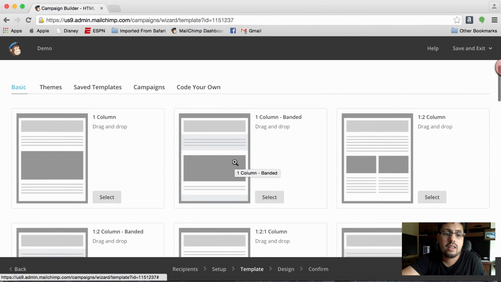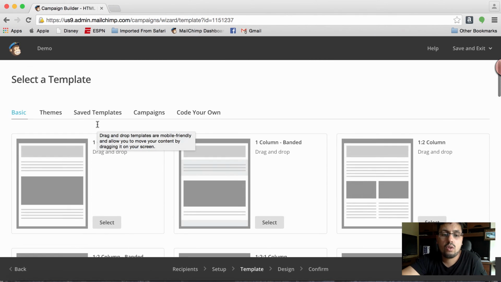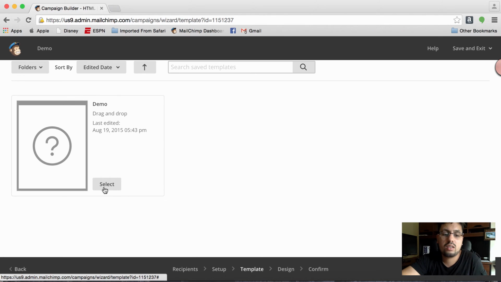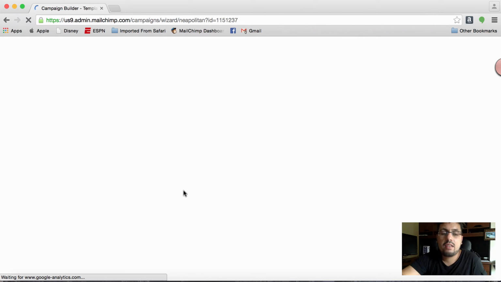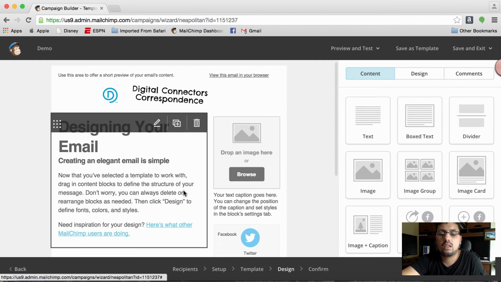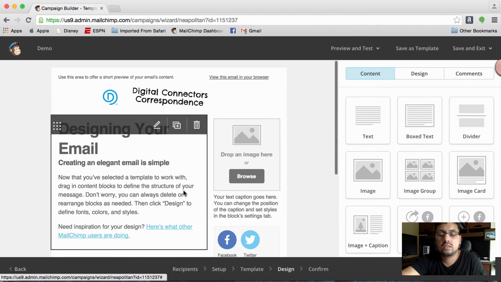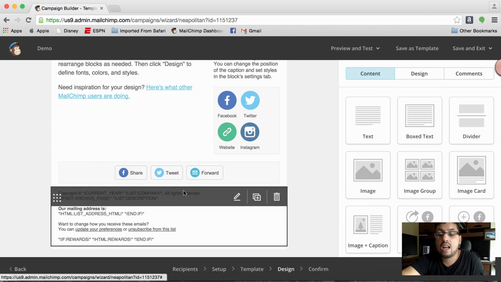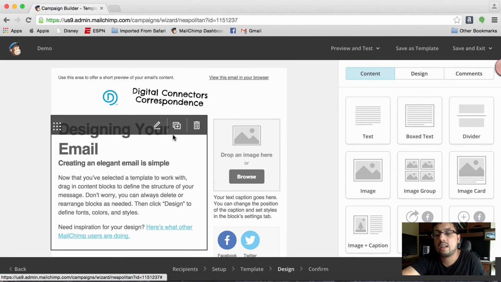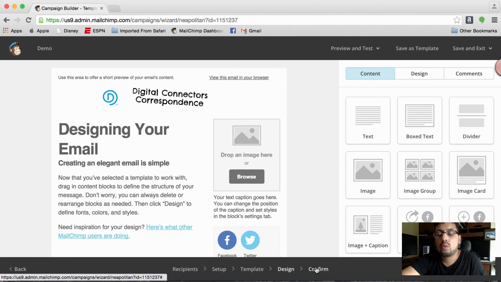Okay, so now it asks which template do you want. Do you want one of our templates, or would you like a saved template that you already saved? I saved the demo, right? So I can select the demo template. And then it will take me to the design, which is similar to the template one. See? And then I can design my newsletter or my email based on this design. And then once I'm done, there are many things that I could do.